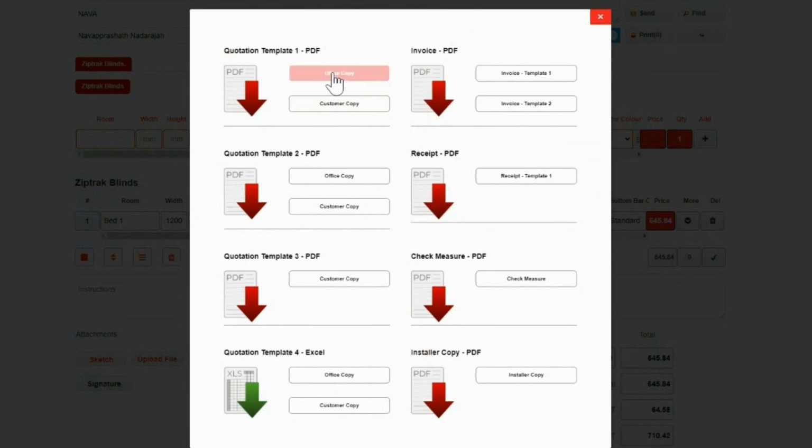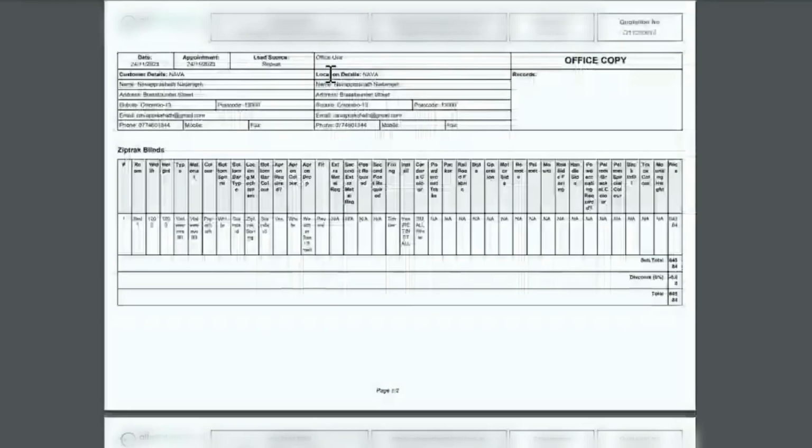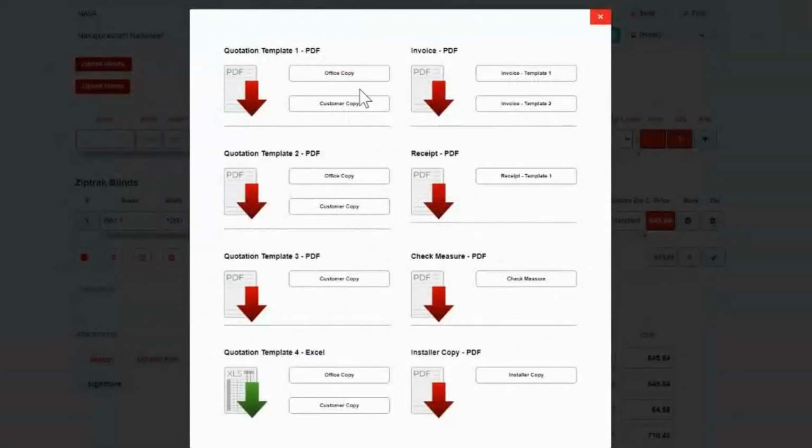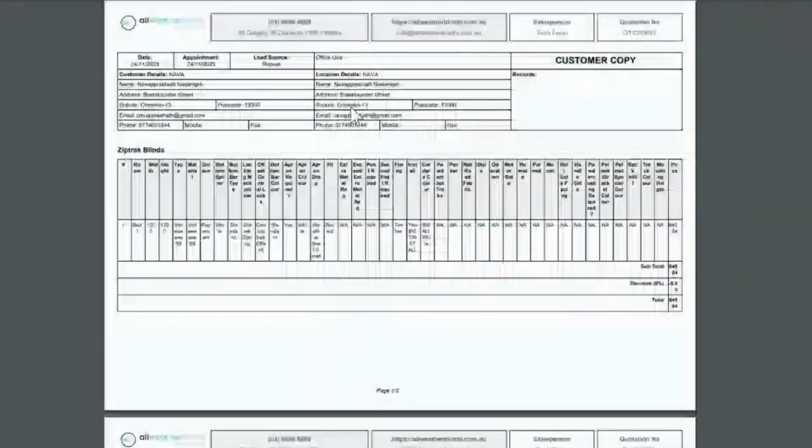So for example, if you print your office copy, this is how the office copy looks like. This is your customer copy.